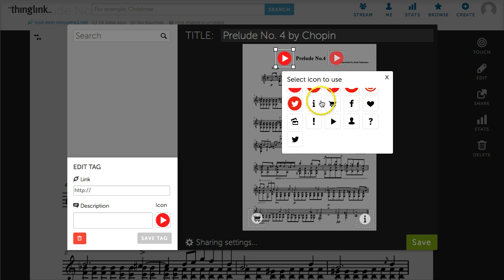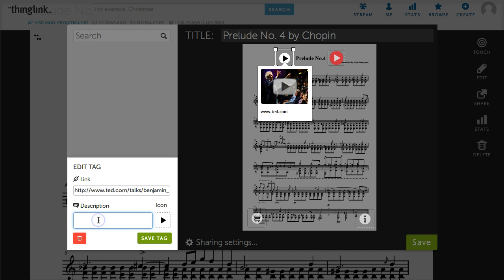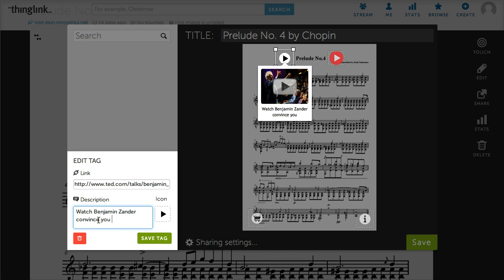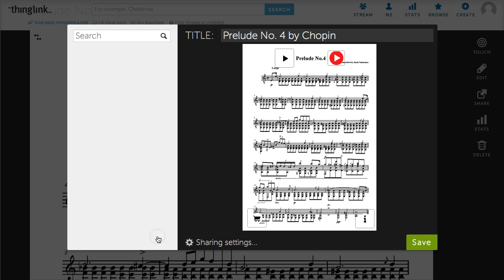Now I'm going to go ahead and stick with the red one. I mean, I could go with this if I wanted to get a little differentiation in there. But I'm just going to paste in this TED Talk link. Benjamin Zander, convince you that you love classical music. And you can see it's already loaded up a preview here with TED. So I can just save this tag, and there it is. That's all there is to it.